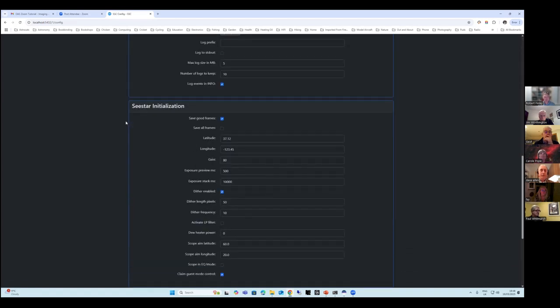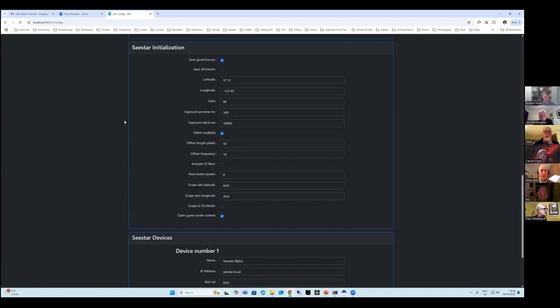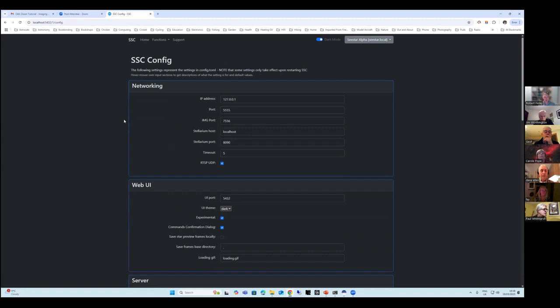I think it's in here, isn't it? It communicates with the Seestar through a couple of ports. In the configuration, again, it tells you how to do the configuration. You can have multiple Seestars as well. So if you've got 2 or 3 Seestars, you can talk to them individually.